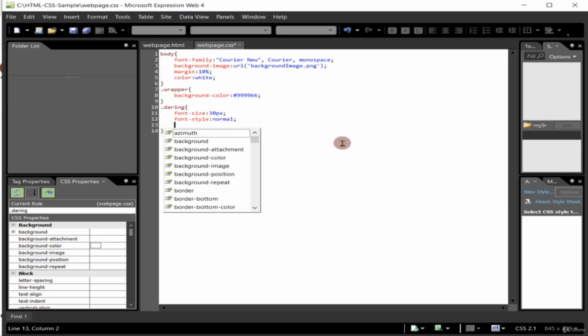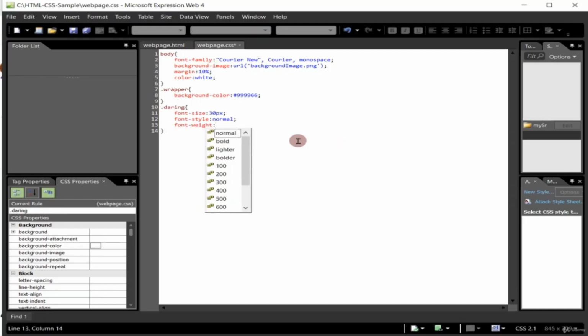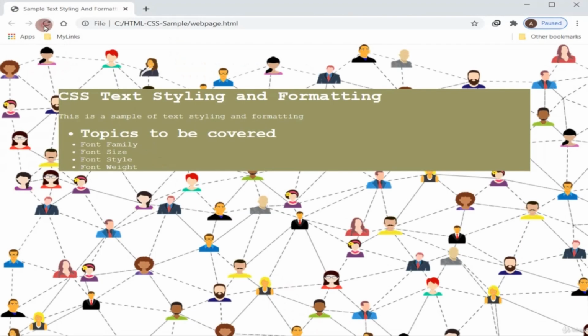Let's use normal now and specify the font weight. Use the font weight attribute, and here are some of the values of font weight. You can use any one of these. Let's use bolder and save the changes and refresh the web page. You can see the bold list item has been displayed.